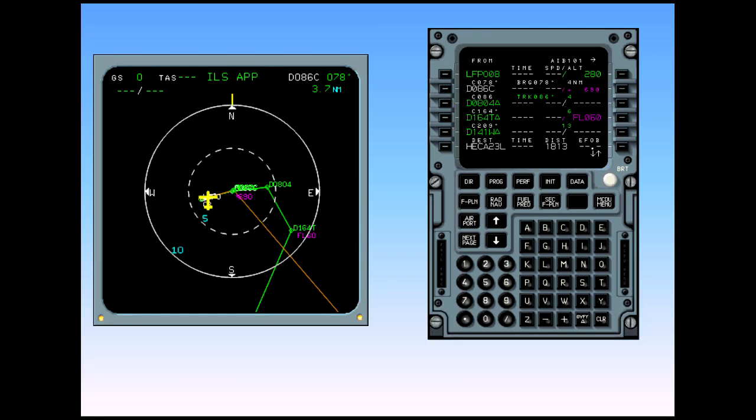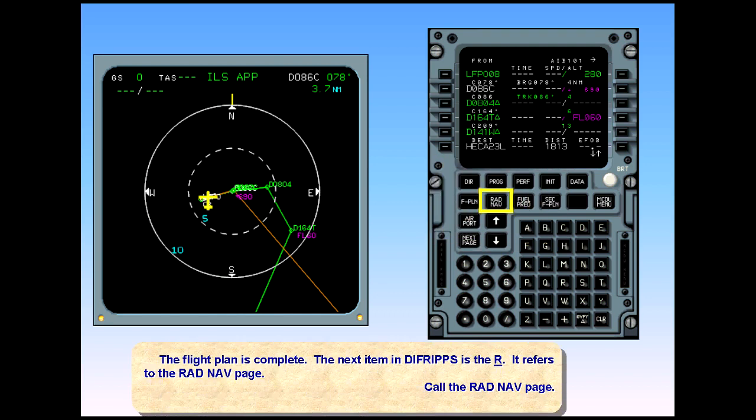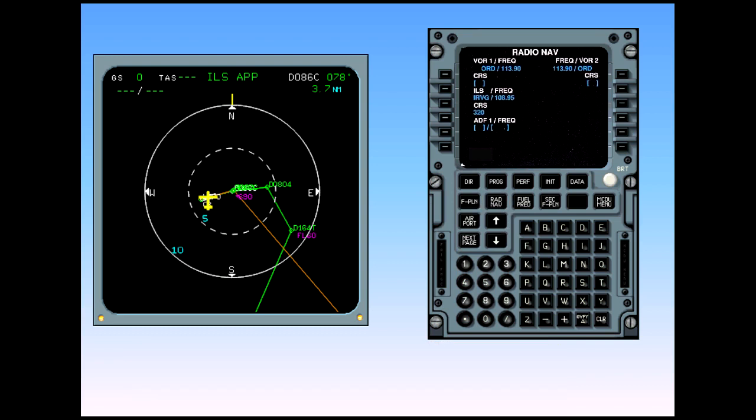The flight plan is complete. The next item in DIFRIPS is the R. It refers to the radio navigation page. Call the radio navigation page. Check that the auto-tuned ILS agrees with the ILS for the departure runway, and manually tune any nav aid as required to comply with departure restrictions. On this page, you will also accomplish a BOT or VOR check.